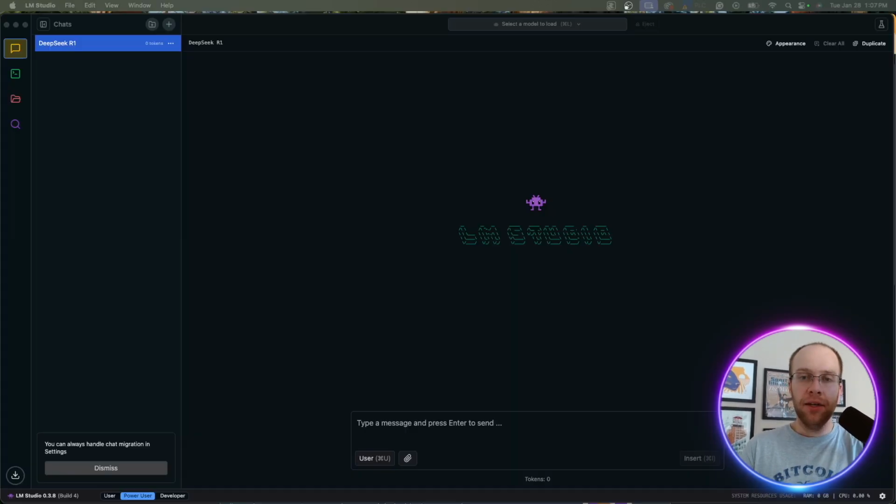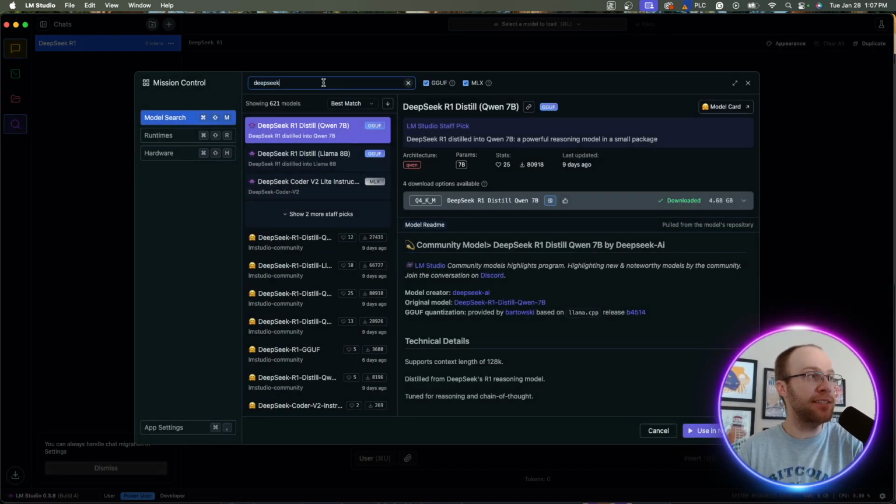And after installing LM Studio on your device, once you launch the application, your interface should look like this. Now, to find DeepSeek, all we need to do is click the Discover option on the left menu and then type in DeepSeek in the search bar right here. And there are 621 different models of DeepSeek. That's very overwhelming. We can filter this right here by best match, most likes, most downloads.